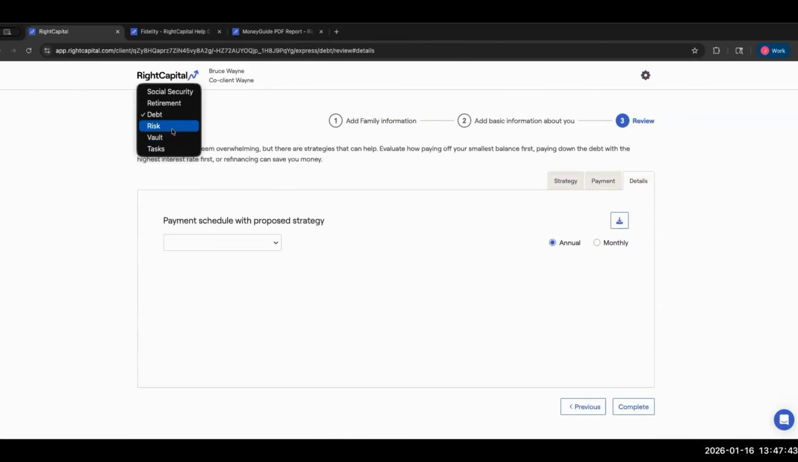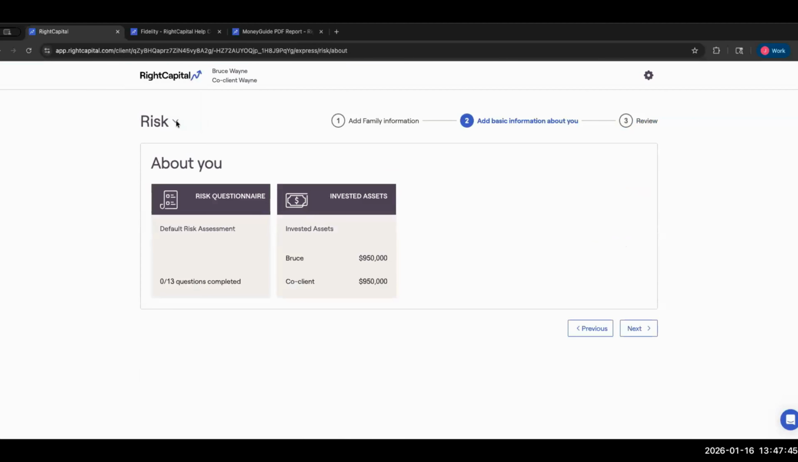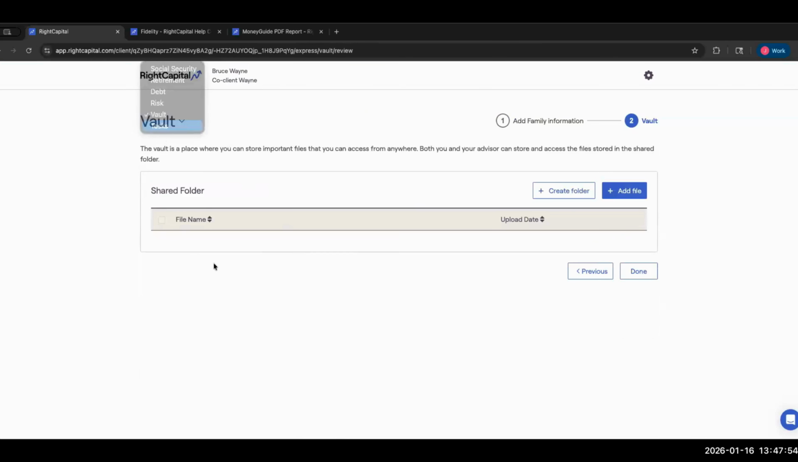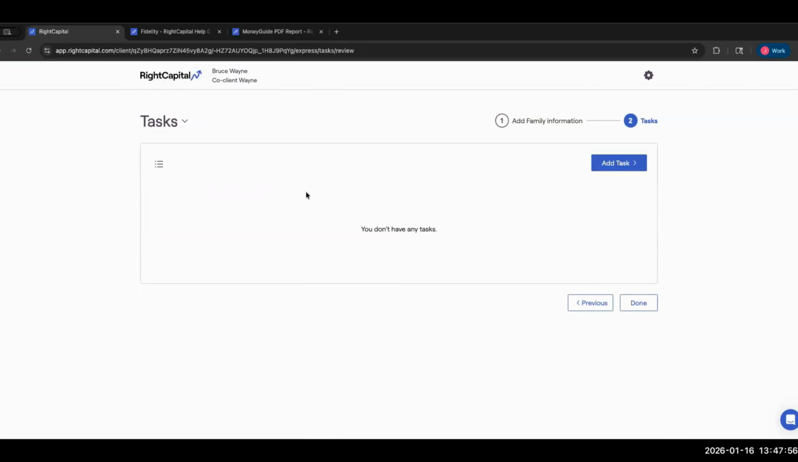You also have the ability for risk. So if you just want to get their risk profile, great, you can do that as well. They just need to fill out the assessment and say what their assets are. They can also add in files to the vault. They can also use tasks as well. Now, these are all of the RightExpress options available currently. This is all of them on one plan.